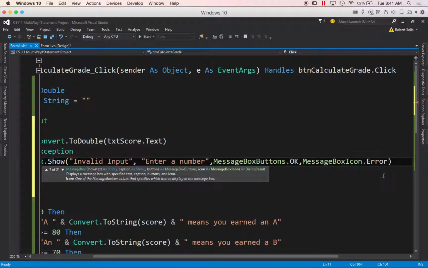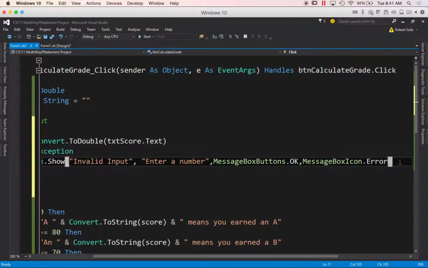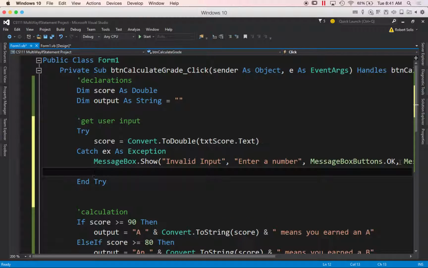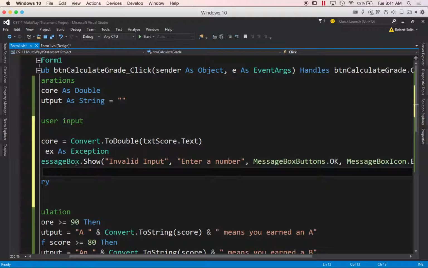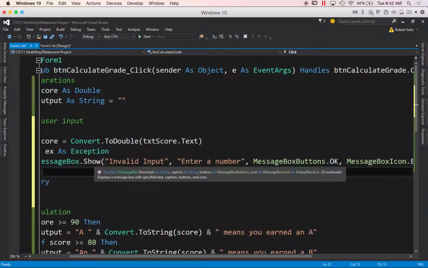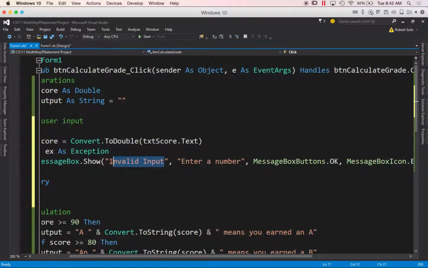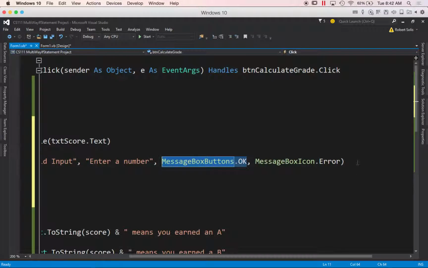So I'll double click on error. Let me go back over here and press enter. All right, so let me scroll over here to make sure you see the code. Message box, let's show a message box. The message is going to say invalid input. The caption is going to say enter a number. We are going to have an OK button, and we are going to display an icon, specifically the error icon.